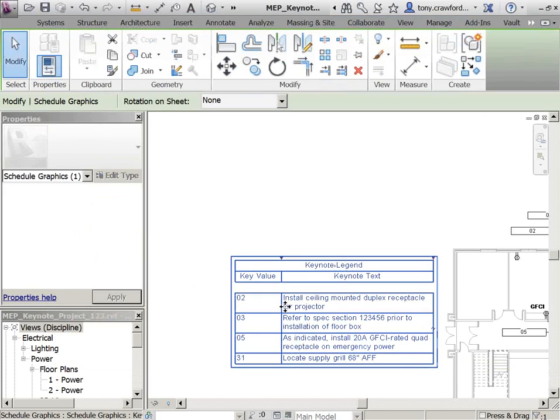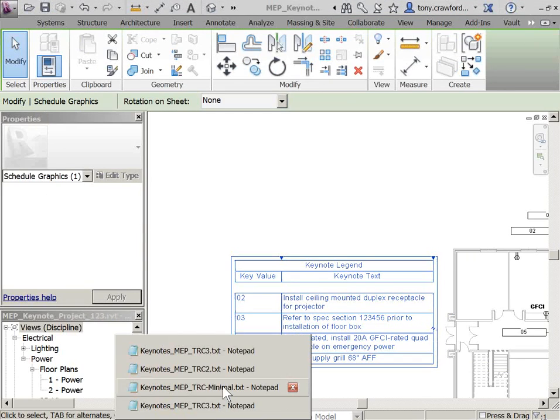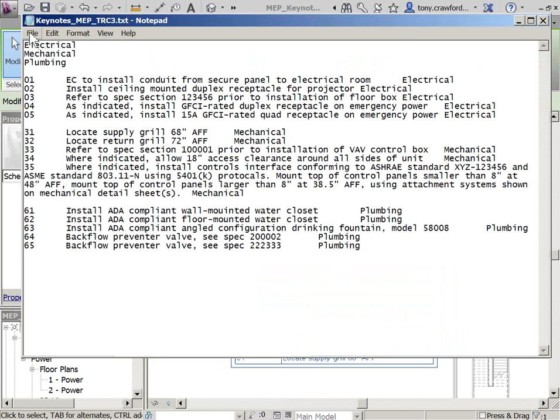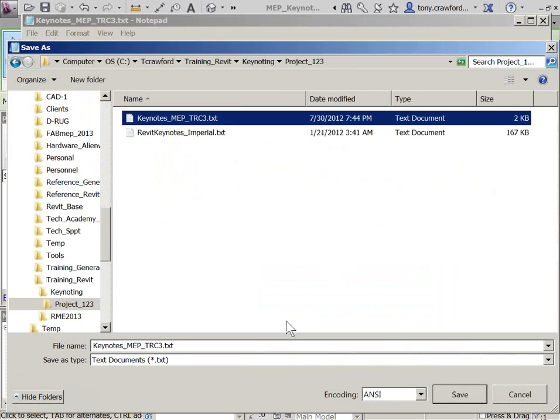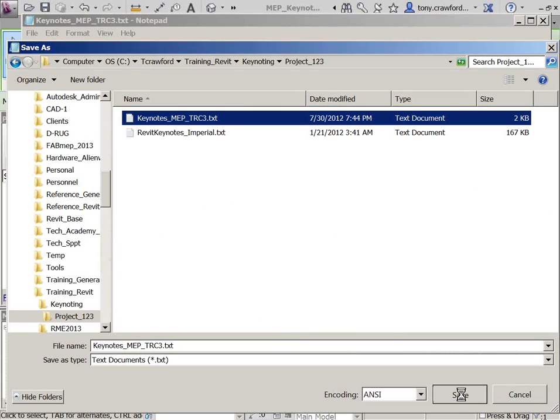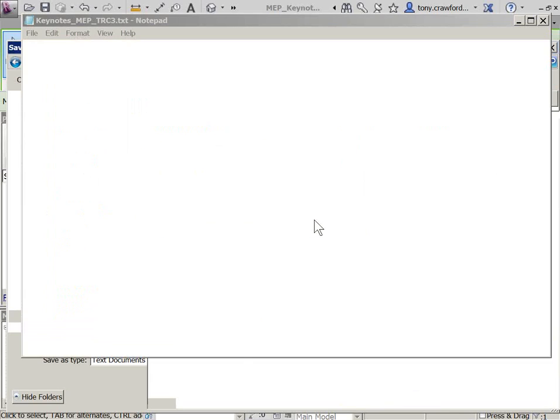Or not. All right, let me do that again, make sure I grab the right one. Oh, I have 2 of these. Why do I have 2 of these? I don't know. Let me do this one and make sure I saved it to the right place, which is important. Oh, I didn't put it in my project folder. I need to save it here into my project folder because that's the one that Revit is looking for.